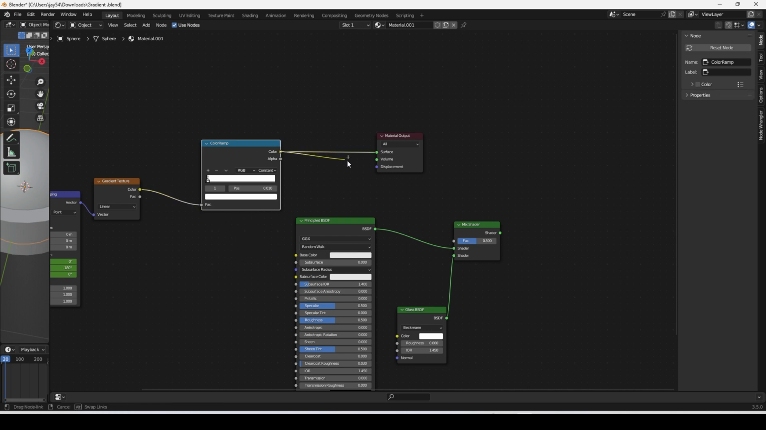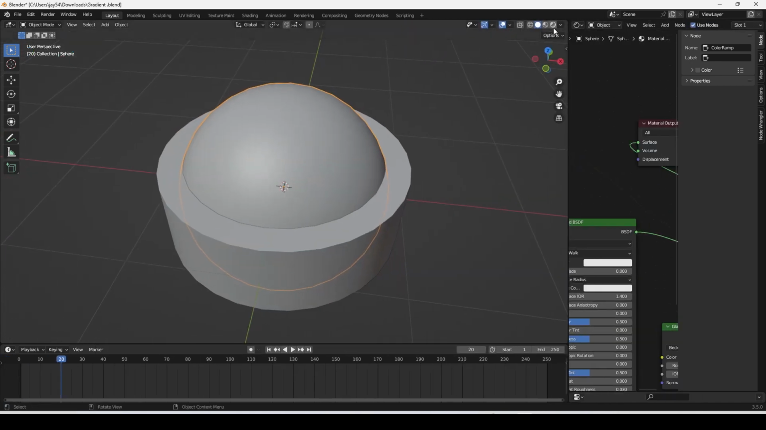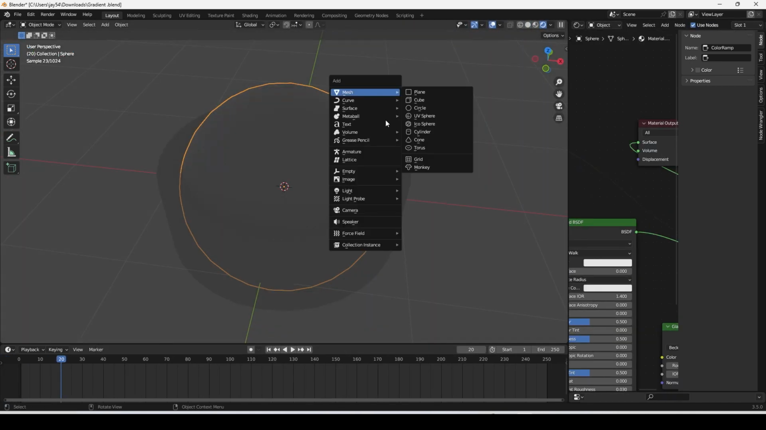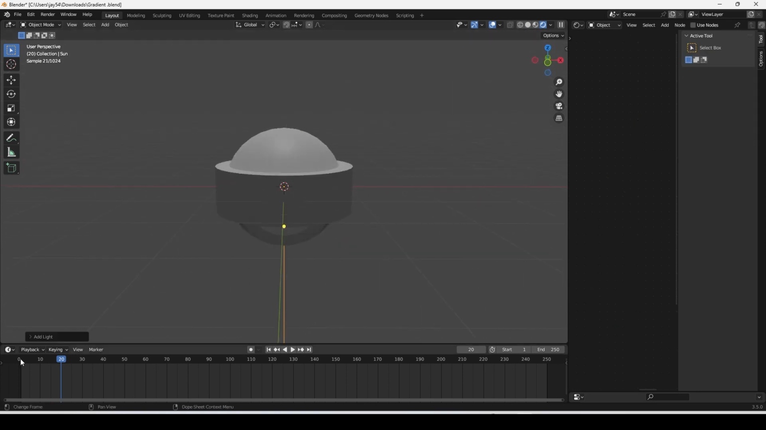Then we'll use the output of color from the color ramp to drive the factor for the mix shader. Then we can take the output of the mix shader and put it into the surface input for the material output. Then we can switch to the rendered view and add a light source. For now, a sun will do. Now if you go to frame 1, you can see the difference between the material here and here. If you play the animation, you can see that the transparent parts rotate with the position of the texture.